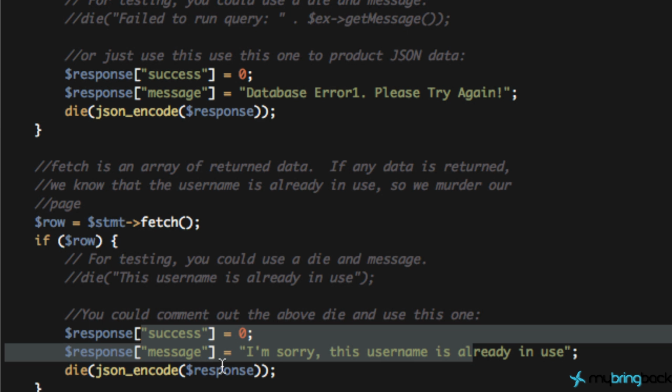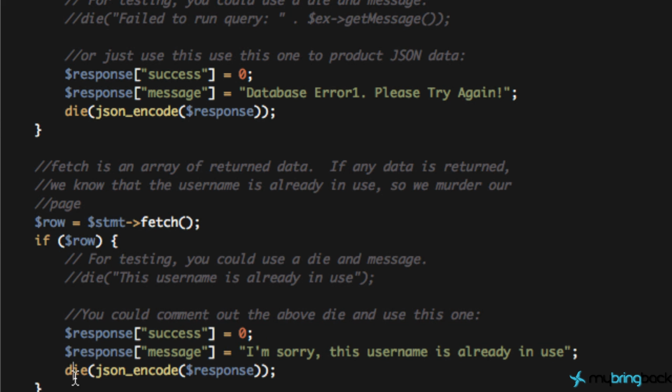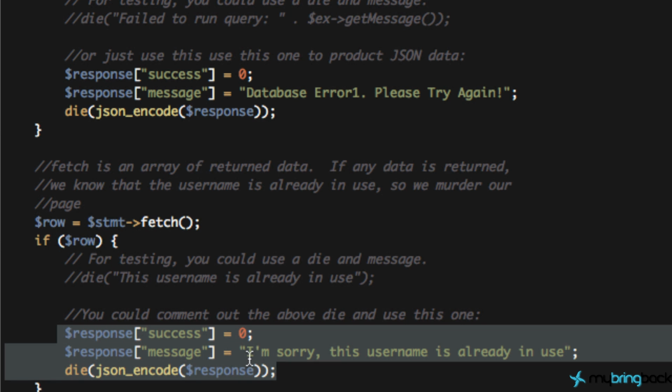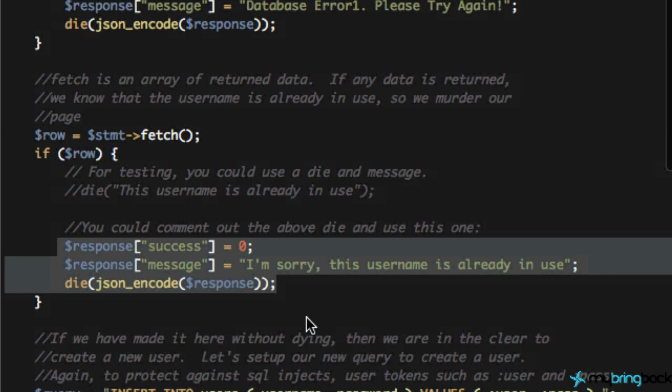What we want is for it to not return any rows, because that way we know there are no users in our database with that same username. So again, if there is a row that's returned, it's going to kill our page and display this JSON data.